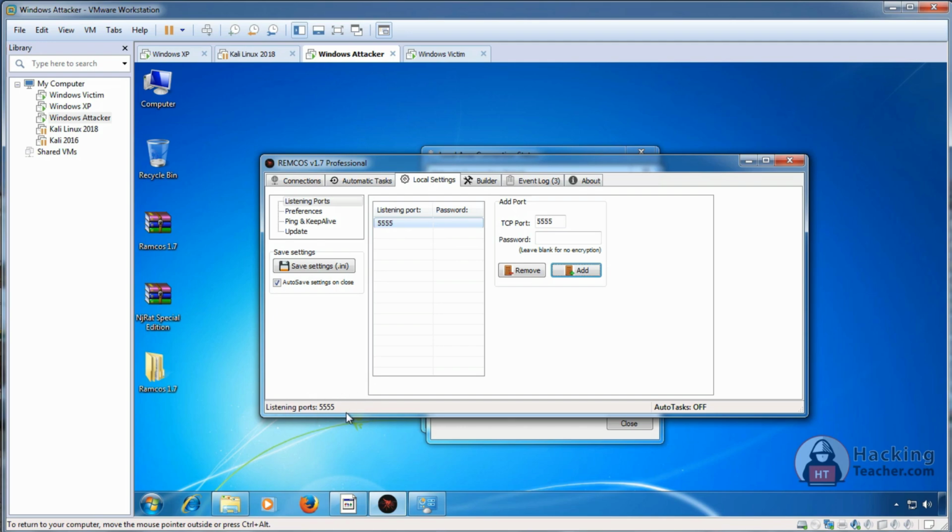So what is a port number? I hope you know it. A port is basically a window or a channel for every application on which it can listen. Firefox would be listening on one port, Internet Explorer on another, Skype on another. Every application listens on some specific port. We have assigned 5555 for Ramcos, so any victim coming to this computer on 5555 is coming for Ramcos, and Ramcos will catch him. That's why we just opened a random port.